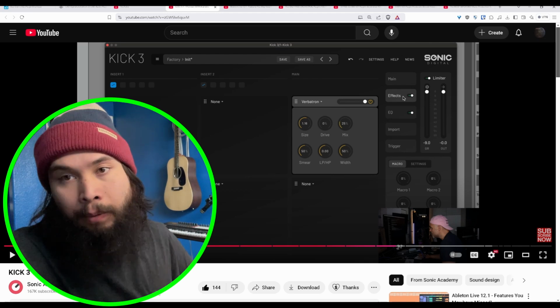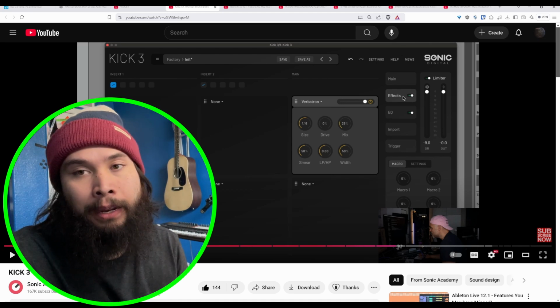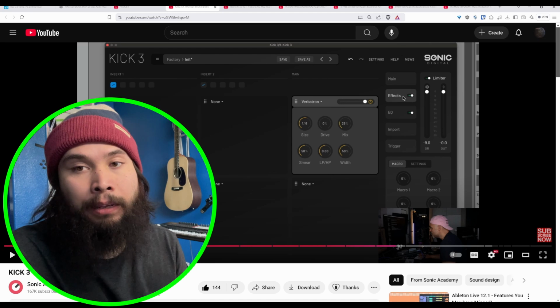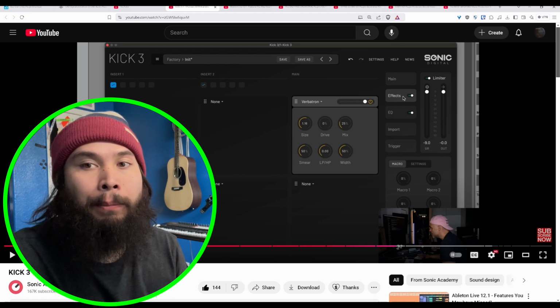I don't know. Maybe it's even simpler than that. They'll find a way if they wanted to. I think it'd be more useful than just having a compressor on the end.